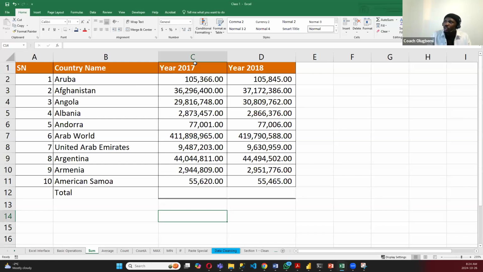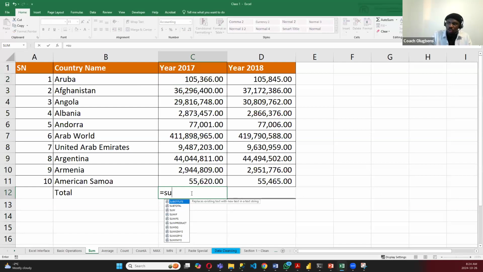So for this one, the beginning of the thing you want to add is what? Cell C2. And the end is what? Cell C11. You can also do it on your own. Press sum and type C2, colon, C11, right?